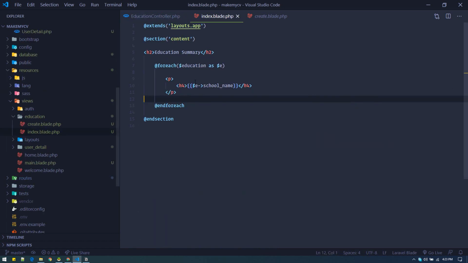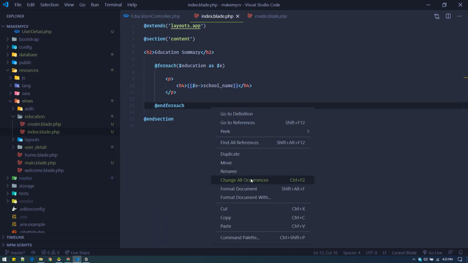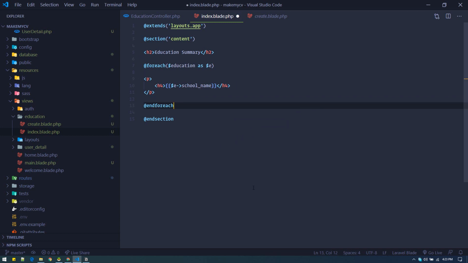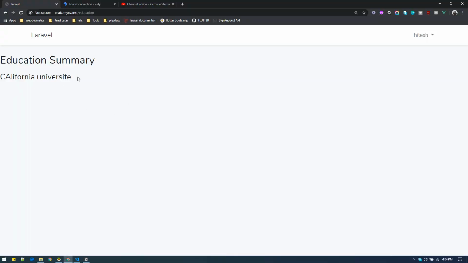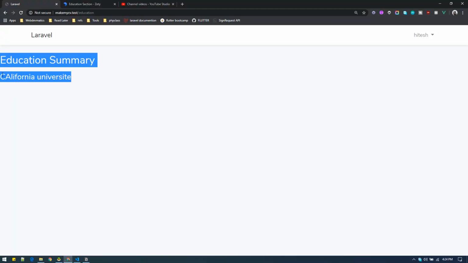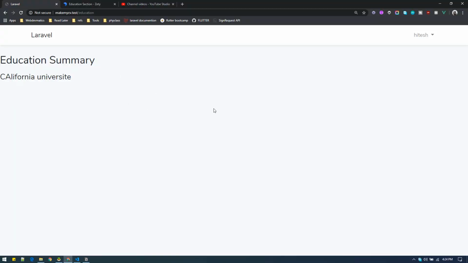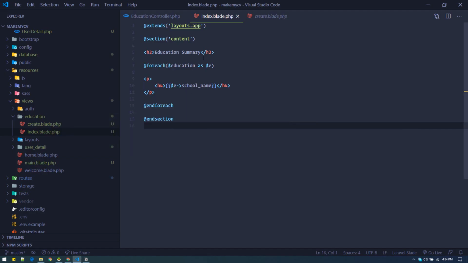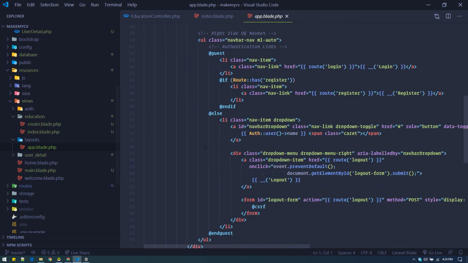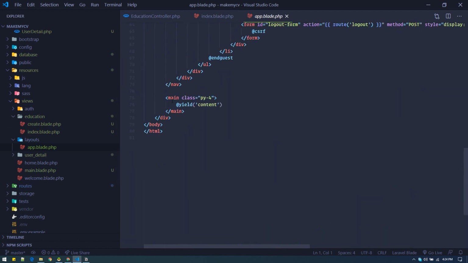Okay, so in every page we need to put this in the controller. Let me format it to make it look nicer. Okay, so as you can see, it is just to the right. We need to put it in the center, right? So let's go to layouts app, and in layouts app all the way to the bottom, here we are yielding the content. Let's put everything in a container.